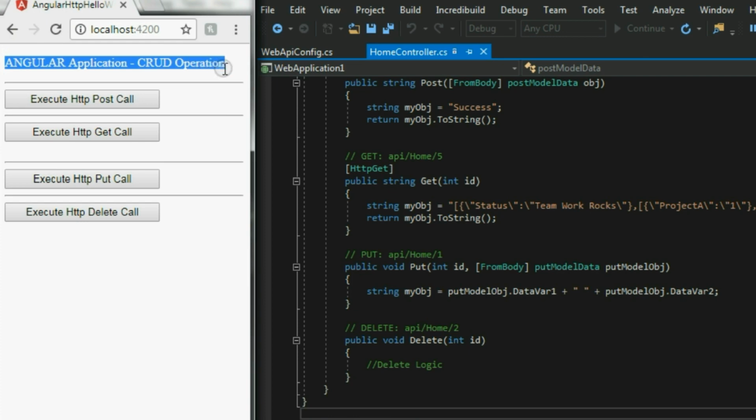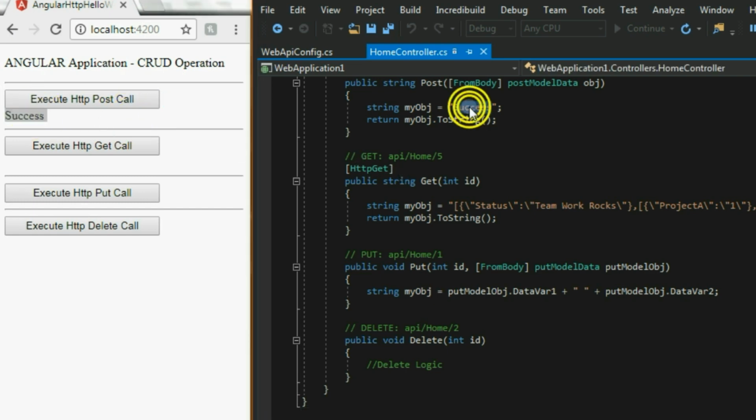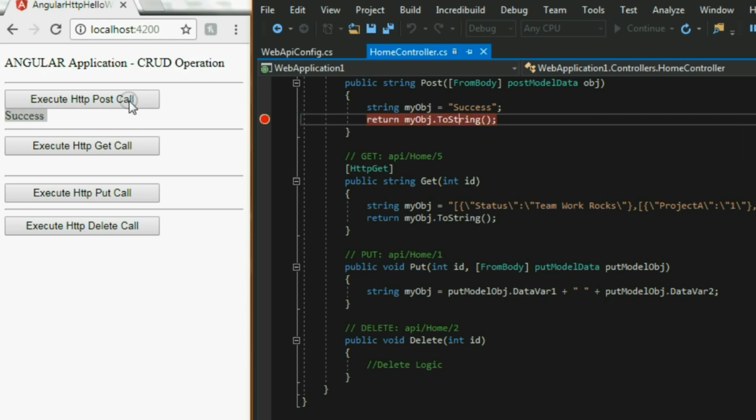So Angular application CRUD operation as a heading. The first will be the post call, then the get call, then the put call, and finally the delete call. When we click on post, we get success. This is coming from, on your left hand side, the Web API project, RESTful services. So the return is success. And when we put a breakpoint, it hits the breakpoint when we click the button.